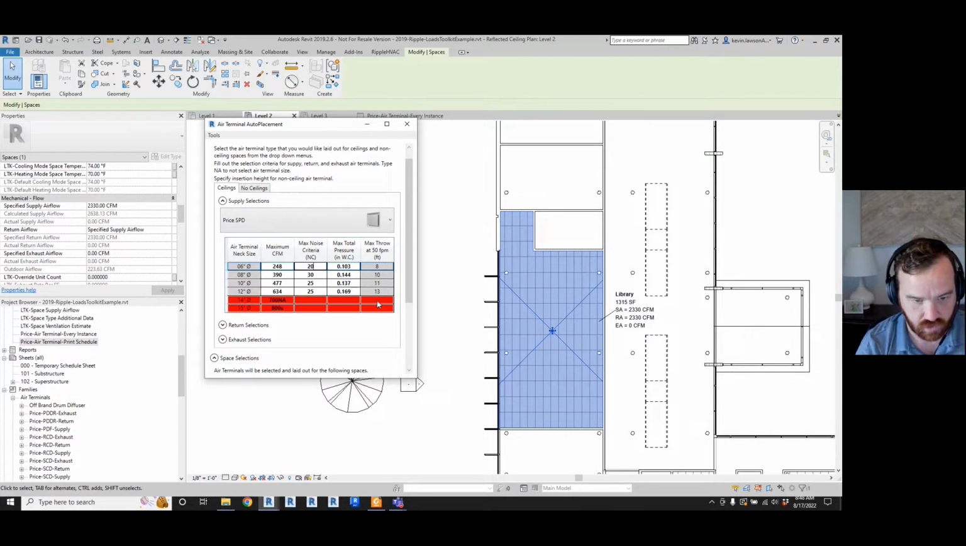However you want that, you could do it by NC, or you could also do it by total pressure. So if I want this to be a tenth of an inch, it'll do that, figure out the CFM, and figure out the NC. If you don't want a diffuser size to be selected, you could just type something in that makes it not a number, and it'll highlight red and it won't select that size.